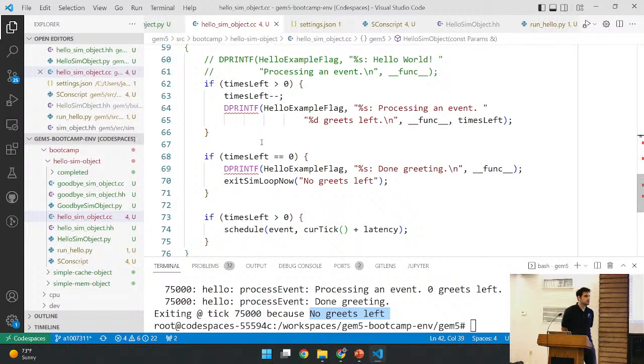If I change anything in the CC file, do I have to recompile gem5? Yes. If you make any change to C++ code, you have to recompile gem5.